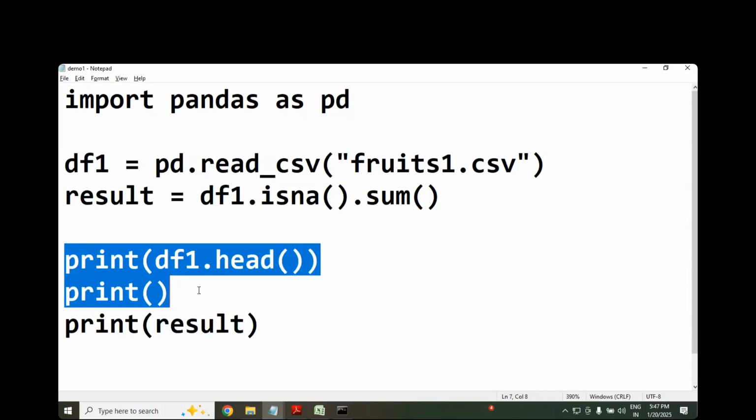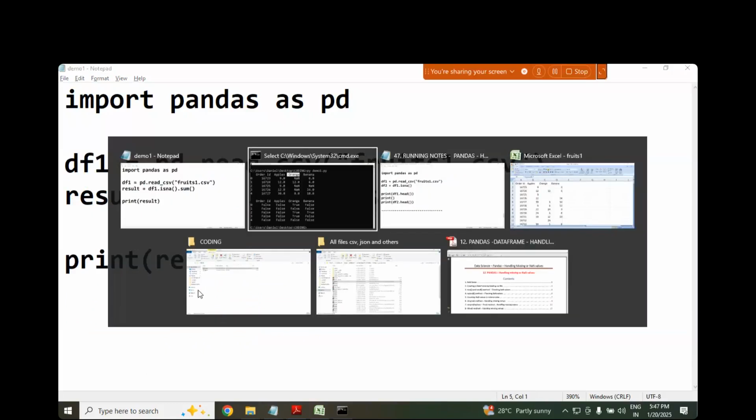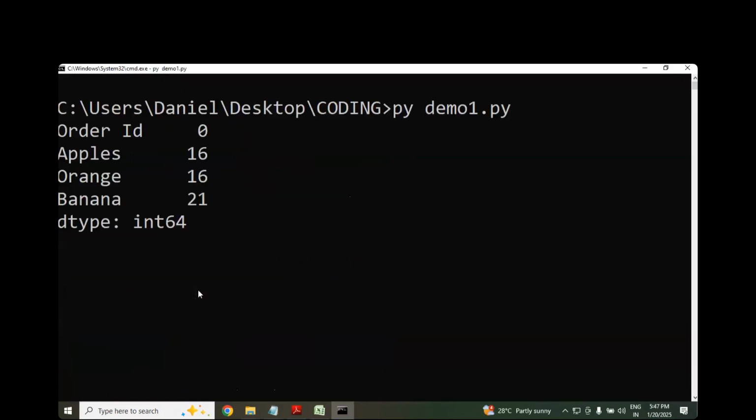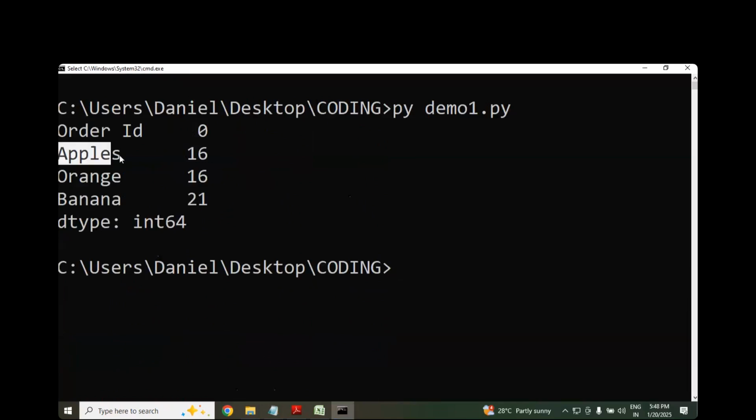You can delete this, not required. This is the report. Out of 150 rows, Apple 16 has 16 missing values. So 16 customers didn't buy, which means 134 customers bought it.